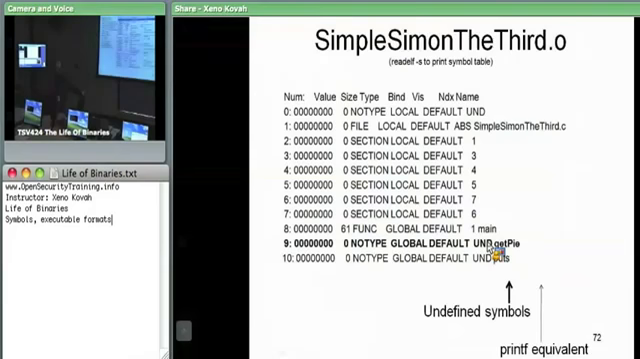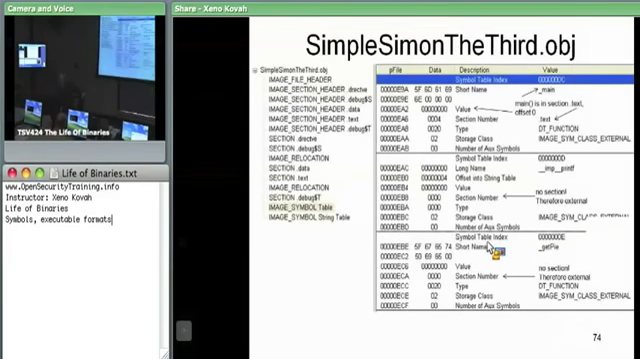In the case of PE files, it's just a little more complicated. In this simple Simon third.obj, there's the symbol table, which has all the symbols in my file. So the first one is this _main, and so we see short name _main. And it says the value is 0 bytes into the section .txt. And so this means this is defined within this object file.